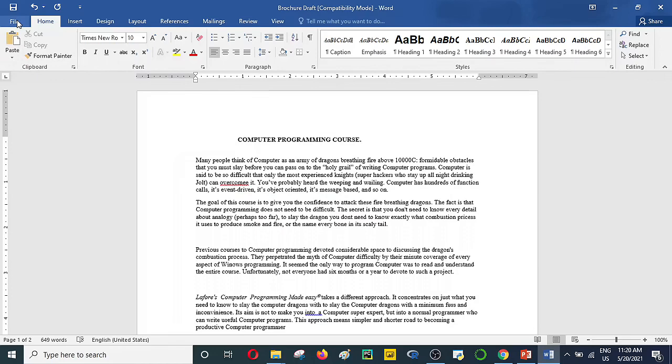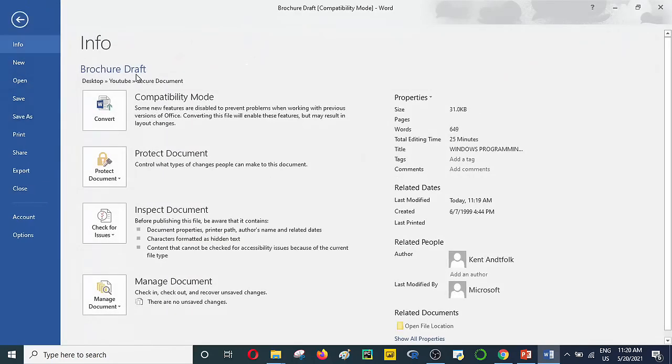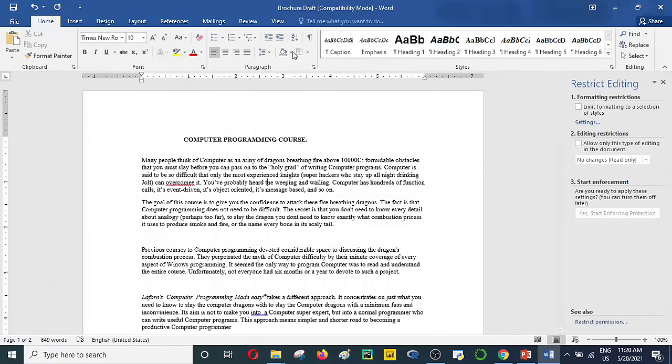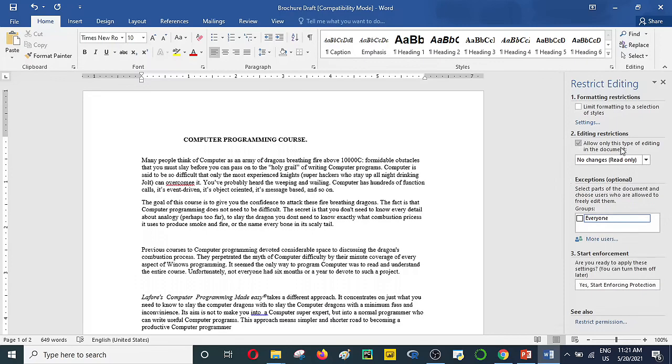So we'll go to File again, File menu, still under Info, I go to Protect Document, then click on the Restrict Editing option, right? On the right side of your window pane, you can see Restrict Editing. So you proceed to the second option, click on that particular checkbox, right? There are different options here. If you want to allow someone to just track changes or comments, or fill in forms, you can select them. But right now you don't want any change completely.